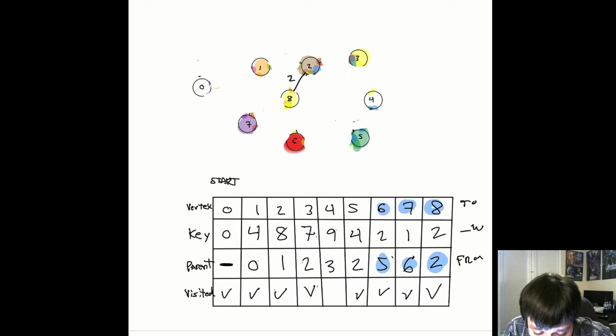So, okay, next one, 6 to 7. So 6 to 7 with a weight of 1. All right, 5 to 6 with a weight of 2. All I'm doing is I'm looking at these pairs and just working it this way. So I'm going to do next 5 and 2 with a weight of 4. So 5 and 2 with a weight of 4. 3 and 4 with a weight of 9.